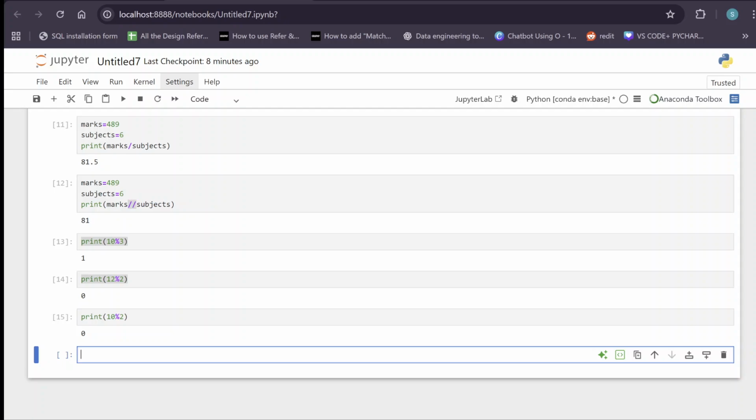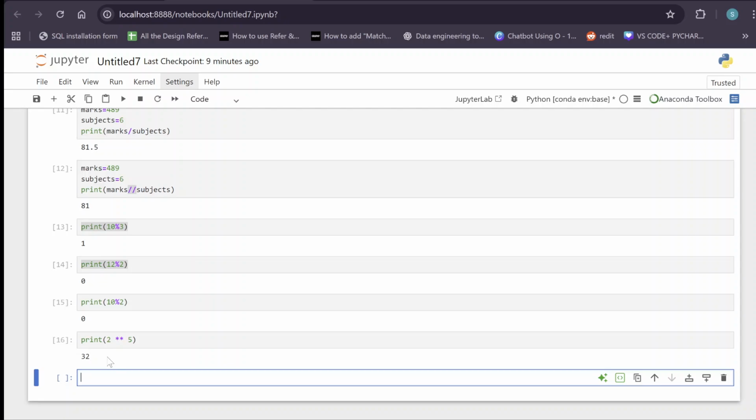So next one is exponent, which will be used with 2 stars. So print 2 exponent of 5. So total 5 twos we are multiplying, that is called exponent. In real life, compound interest or exponential growth will be using this. So here 32, 5 twos we are multiplying.